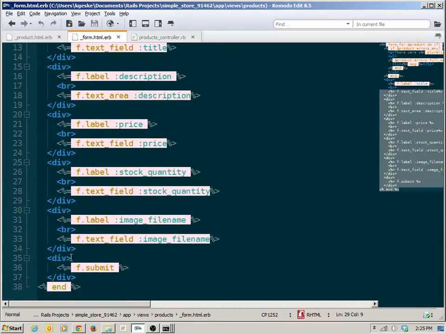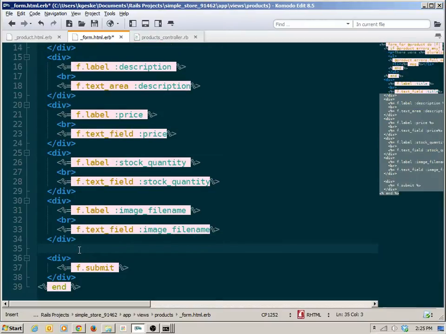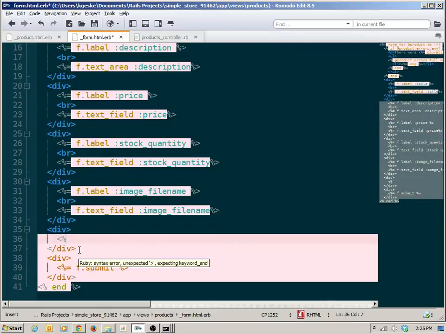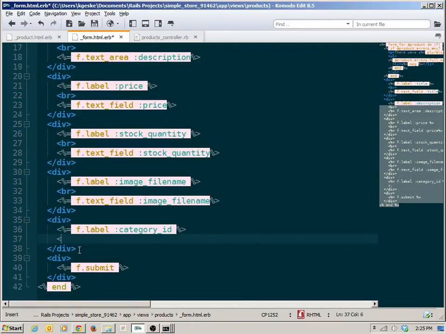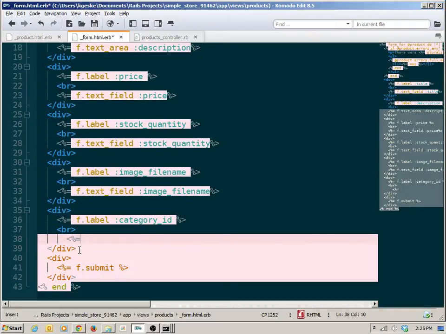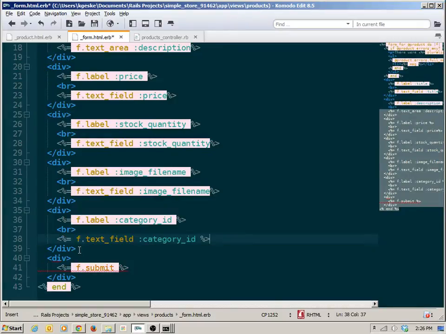We could, and this would be pretty much the wrong way of doing things, but I'll do it the wrong way first. I'll create a label for the category ID, and then a nice little BR, and then I'll create a text field for the category ID.